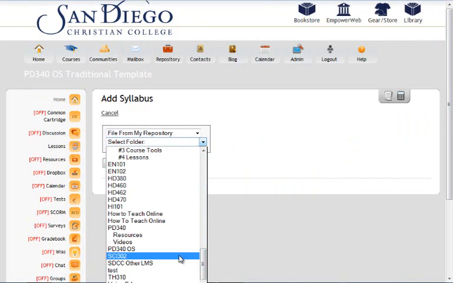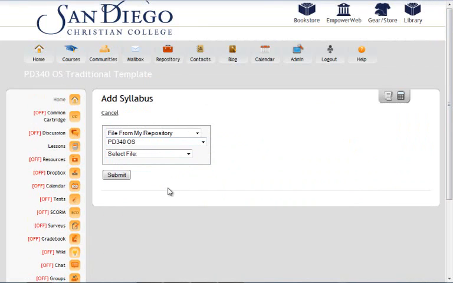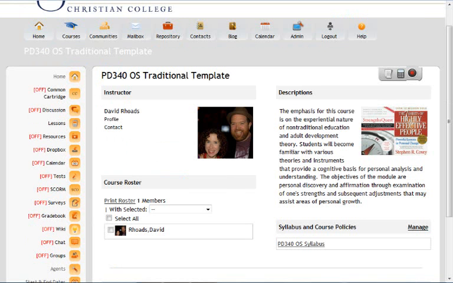In this particular case, it's PD340 OS. It'll come up, say Select File. It'll let me choose between the policies and procedures and the PD340 OS syllabus. So you go back to courses and find your course, or just do the back arrow and it will go back to exactly where you were. Once you have that loaded in there, you'll see the syllabus there below.